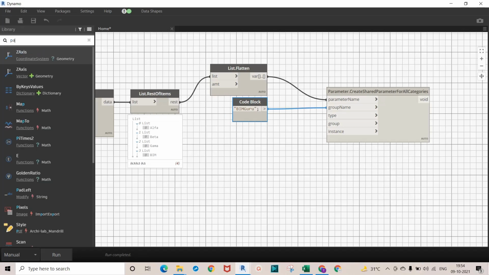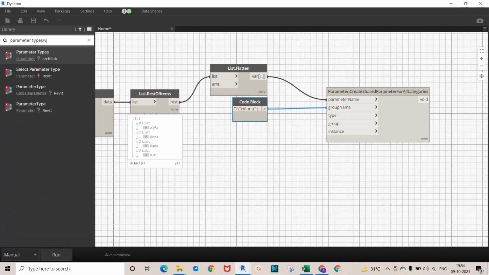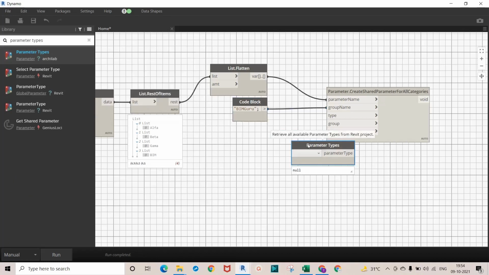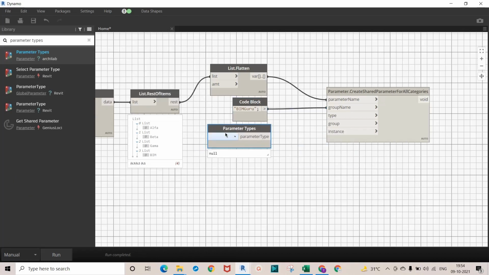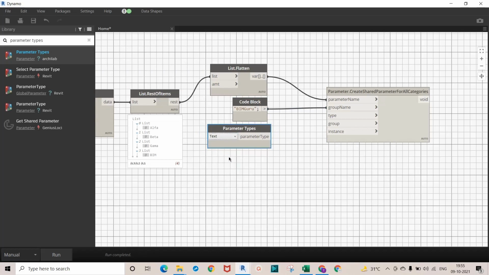So I'll search for parameter types from RKlab. Make sure which node I'm using. You can check it out from right here. So parameter types I can search for, and I want this parameter type to be text, because text we can edit anytime. And parameter groups as well.